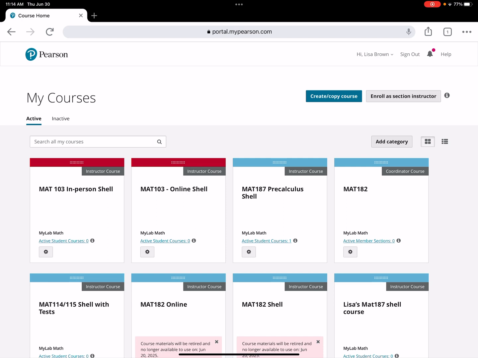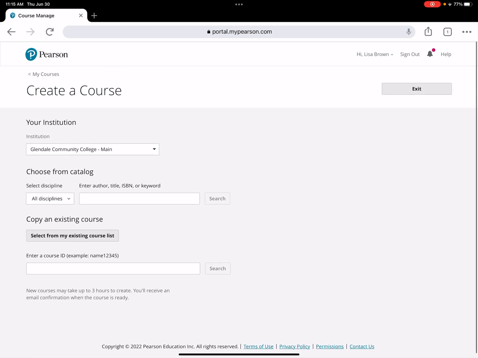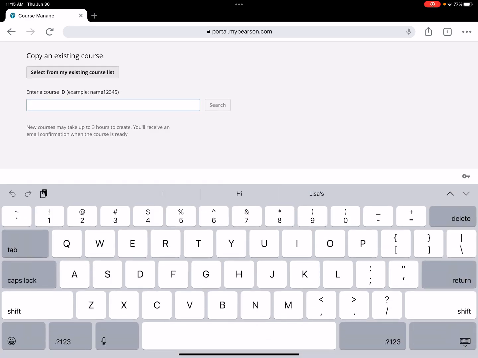But then once you're here, you're going to click on that blue Create Copy Course button at the top of the page, which will take you to this page. Now you can totally create a course from scratch here if you want, but as I said, we're going to copy a course. So I'm going to go down to the very bottom where it says enter a course ID and type in the course I want to copy.